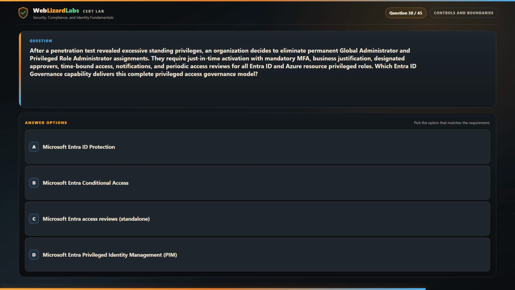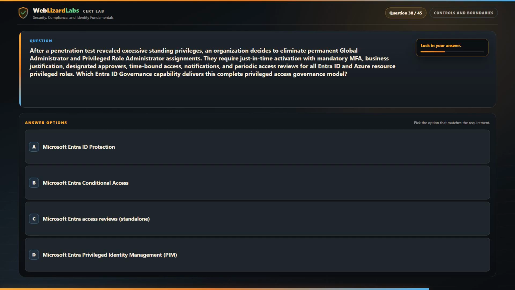Answer A, Microsoft Entra ID protection. Answer B, Microsoft Entra conditional access. Answer C, Microsoft Entra access reviews, standalone. Answer D, Microsoft Entra privileged identity management, PIM. Lock in your answer.